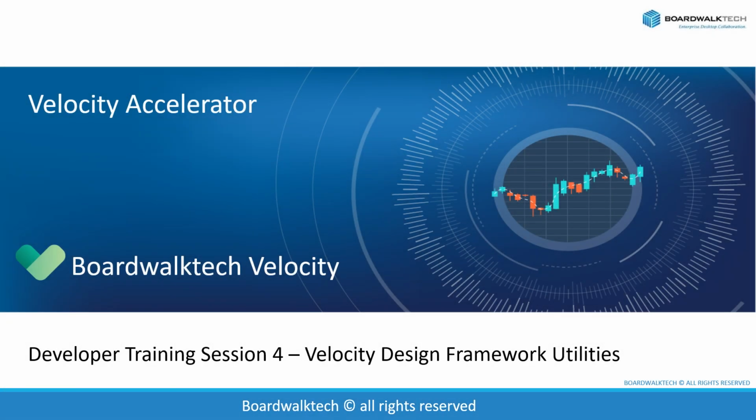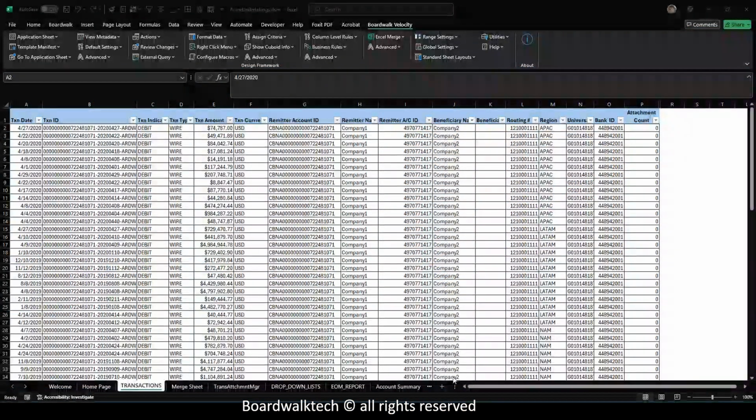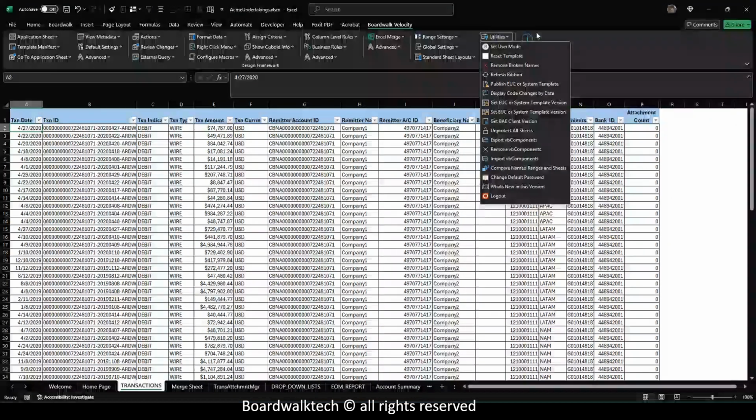Boardwalk Velocity provides some useful utilities, some that we have used in the past sessions. In this session, we will explore the usage of the options available to us. For this session, we will be using our Acme Undertaking workbook that is in design mode. Navigate to the Boardwalk Velocity menu tab and click on the Utilities menu to see all the options available.